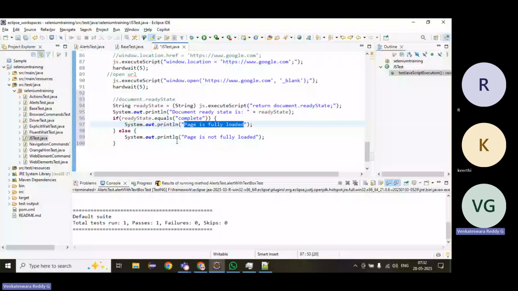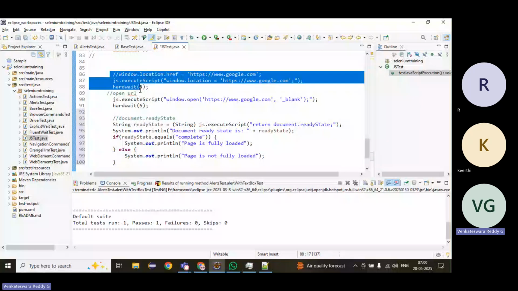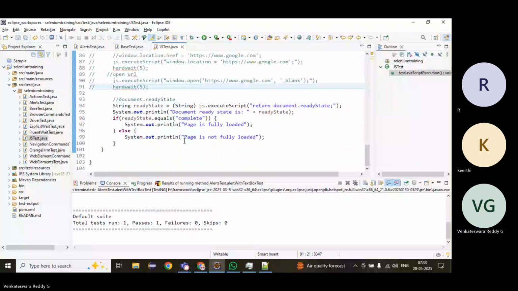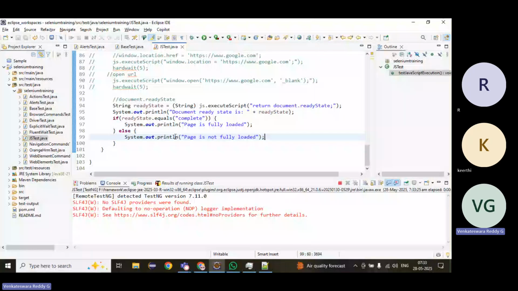Let me comment on this. We will check document.readyState and run it, we'll see. But how do we wait for it exactly? We are getting the state here, but we need to wait until the document is ready.